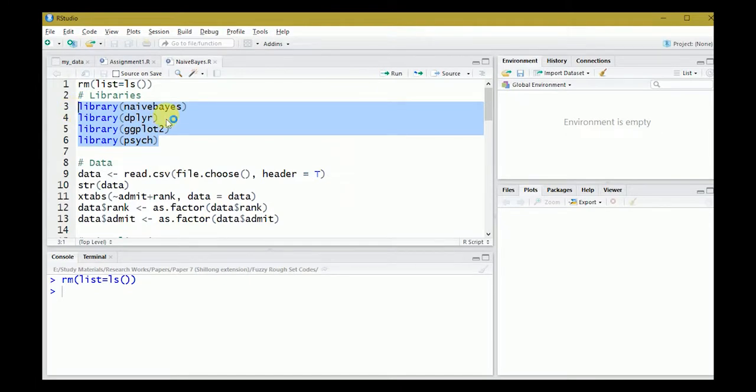The first library obviously is the naivebayes library. The naivebayes library contains the naive Bayes classifier model that we are going to use. dplyr, this package is for splitting the data and some printing purposes. ggplot2 is obviously for plotting.